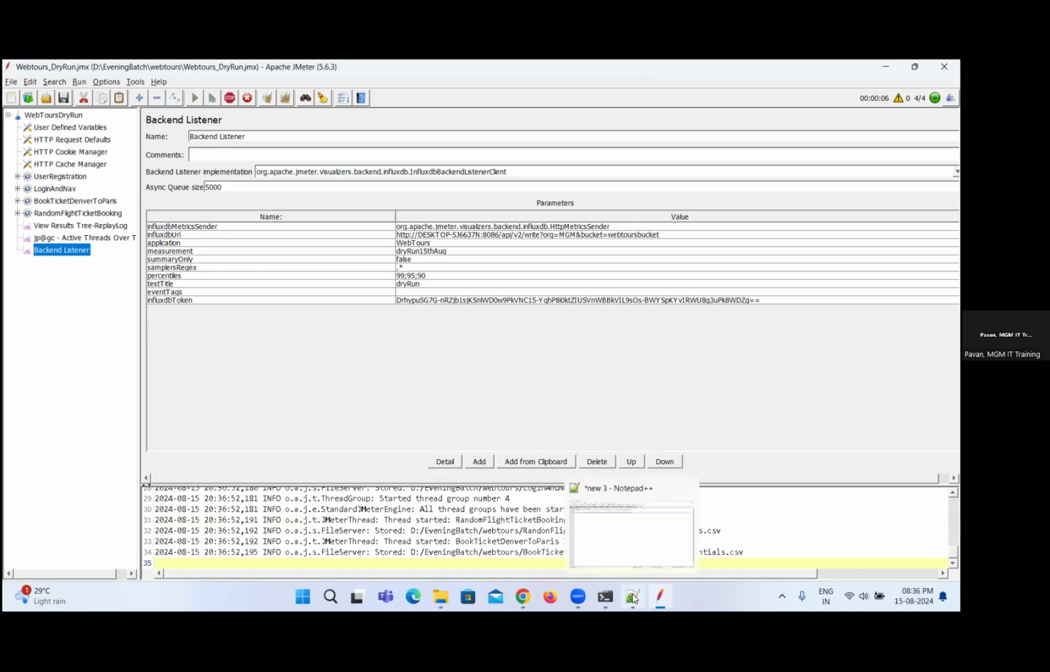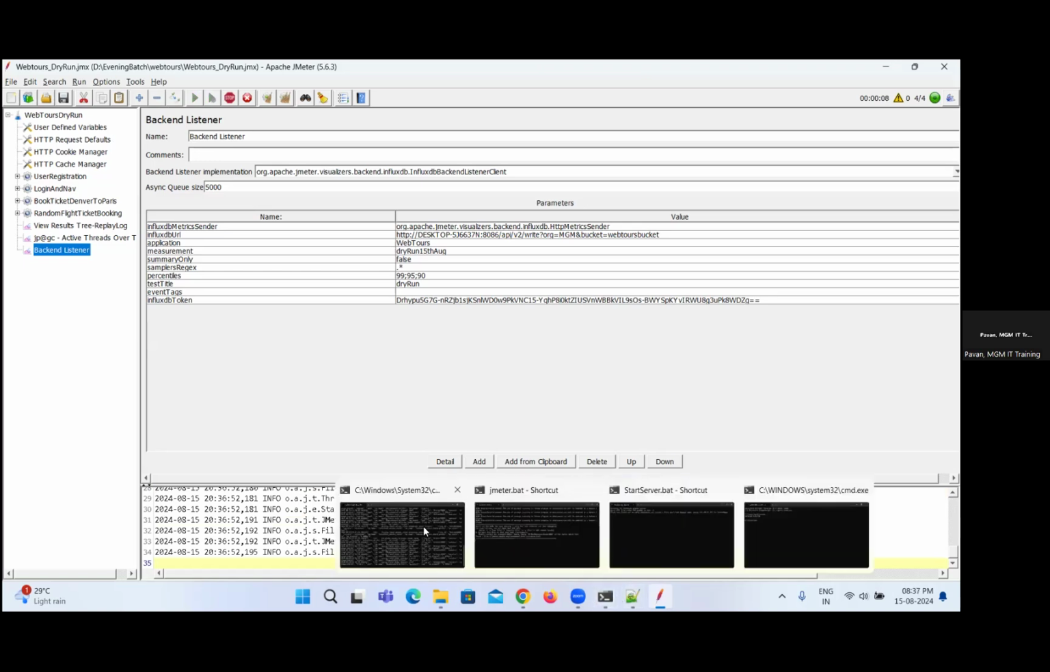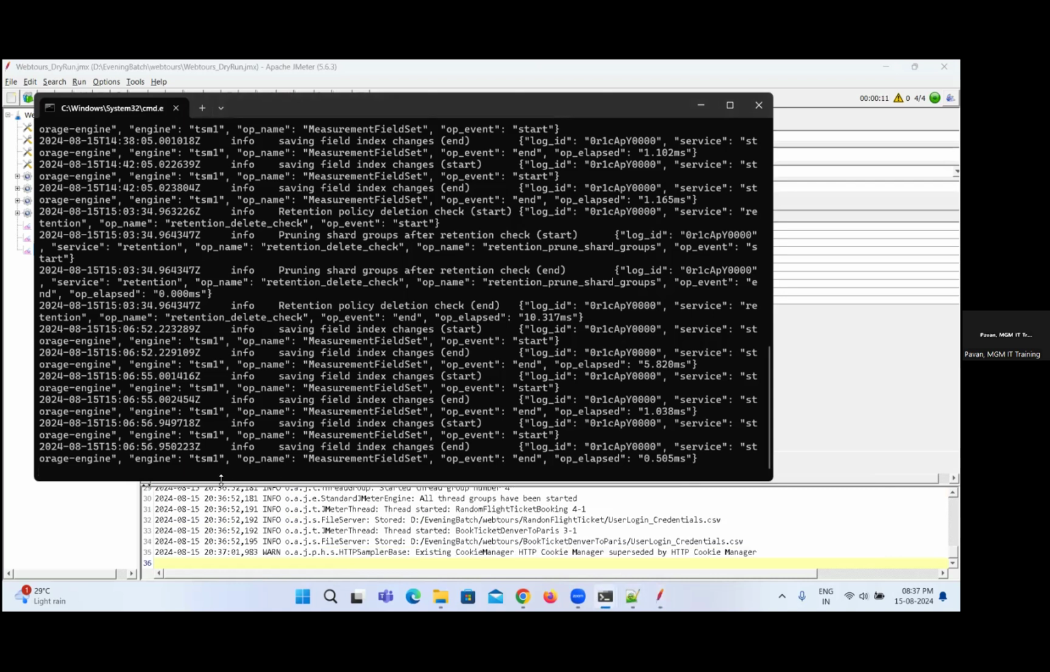Now go to your InfluxDB console. You should see some messages here. Correct, now it is writing, right? So measurement, field set, etc. And you are not seeing any errors in JMeter. So that is the issue. You need to give the host name, not localhost. The last message was written at what time? 3:06, right? If you add 5.5 hours, it is 8:36, right?